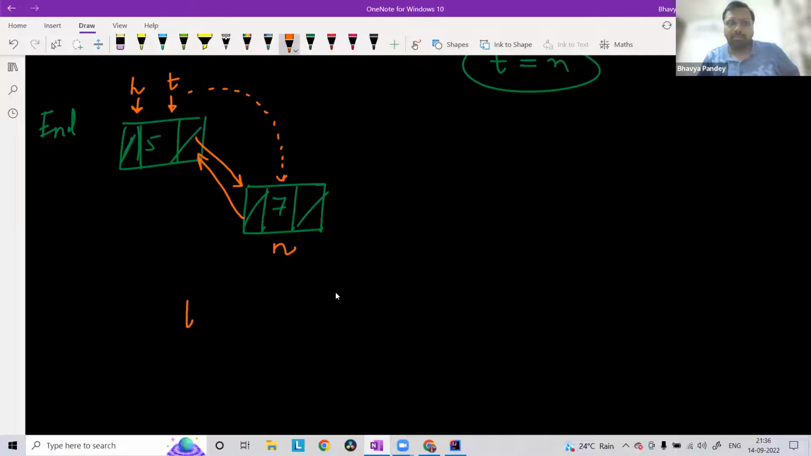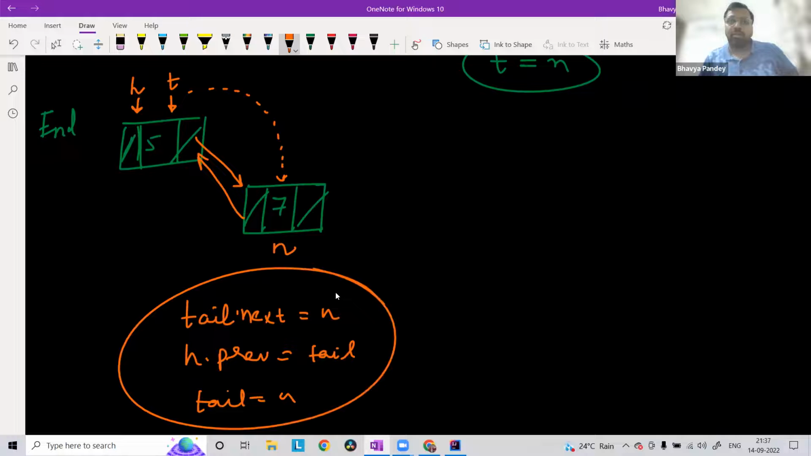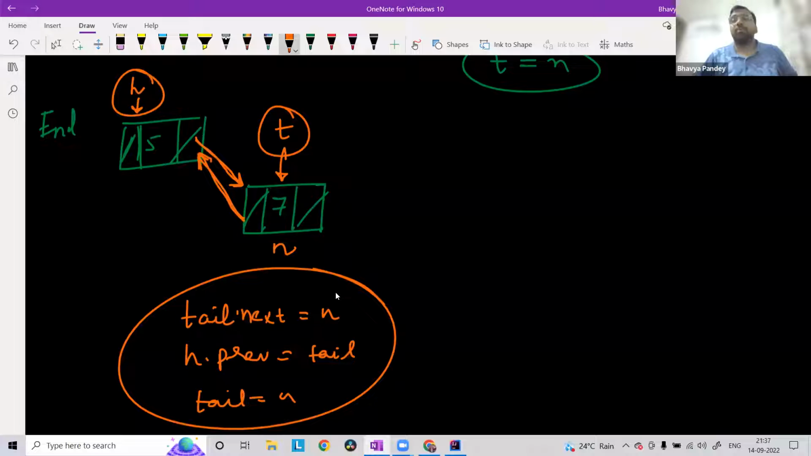So all we will do now is tail.next = n, yes. n.previous = tail, yes. tail = n. So what have we done? tail.next = n, this link. n.previous = tail, this link. tail = n. So we have taken tail from here and moved it to this one. So head is still pointing to the first node, tail is now pointing to the last node, right? So that's what I did, right?